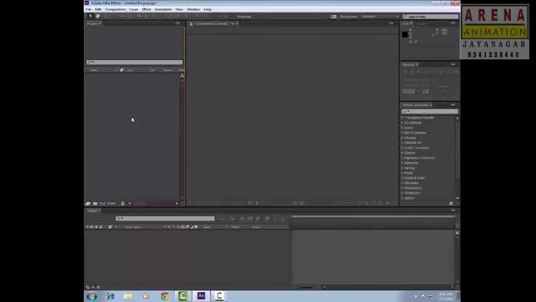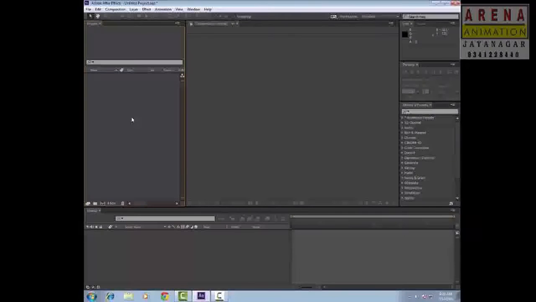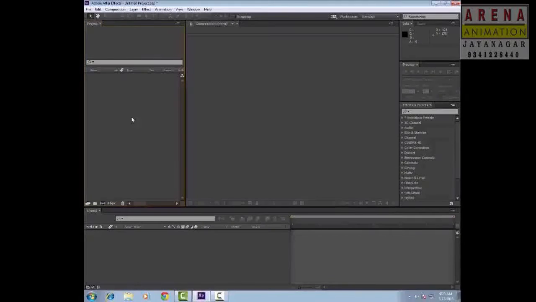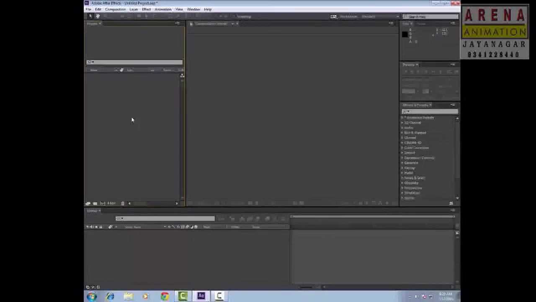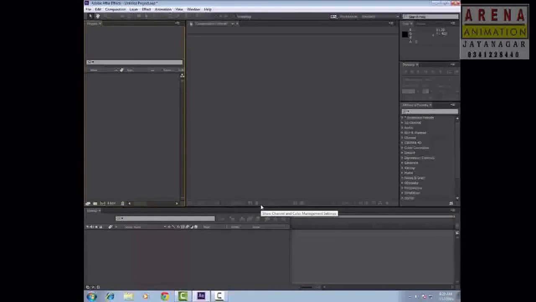We have two types of compositing. One is layer based compositing, the next one is node based compositing. After Effects is a layer based compositing software, and node based means software like Nuke and Fusion. So today we are going to discuss the layer based compositing software After Effects, interface part 1. So we'll continue to the interface.